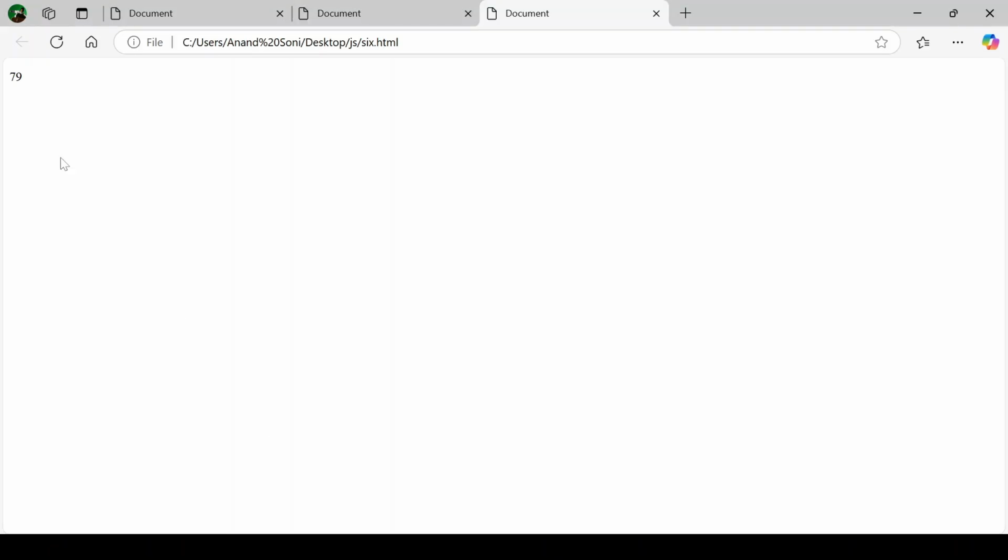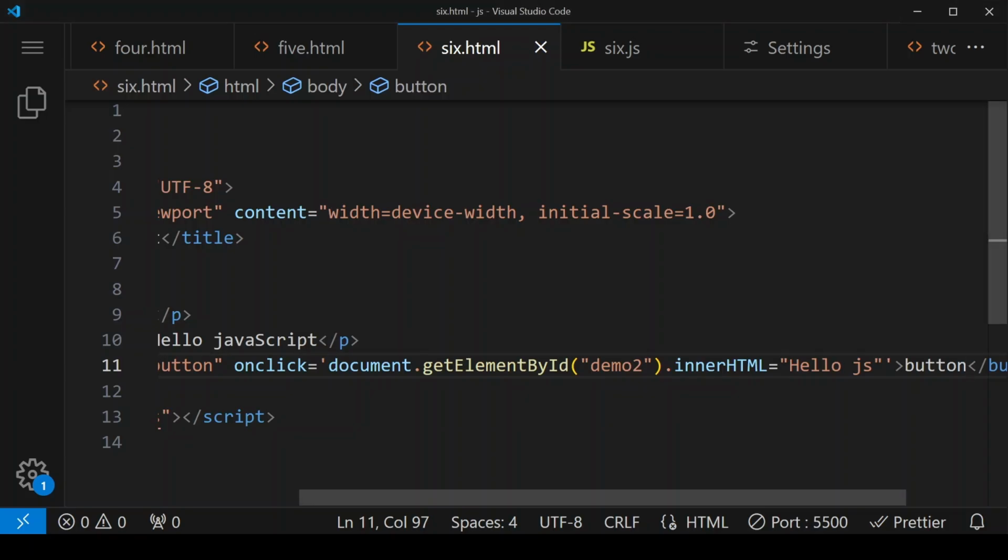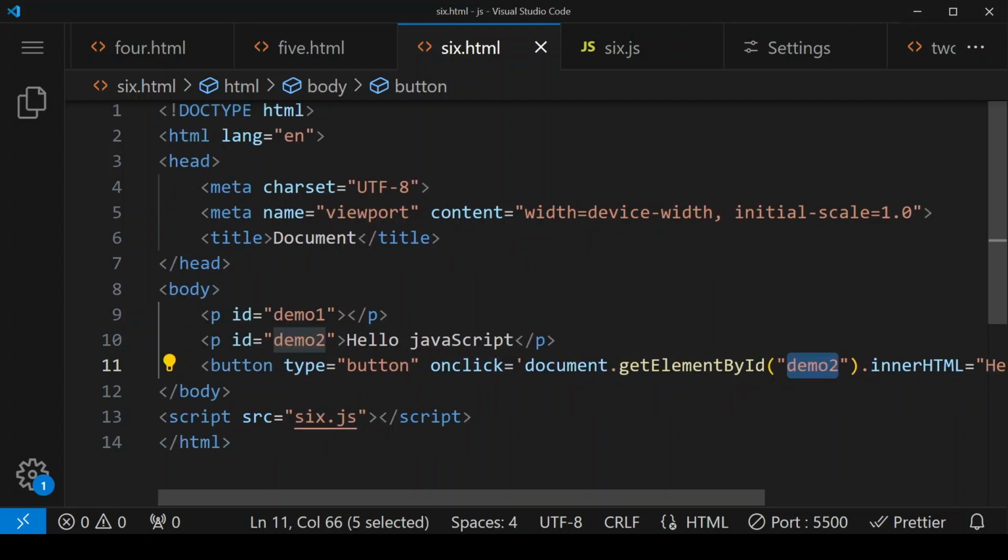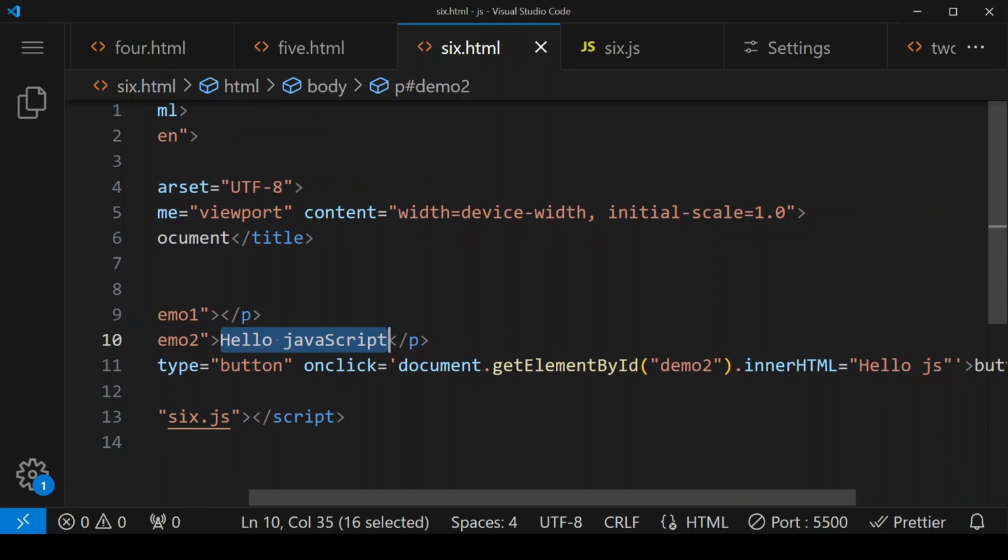Now whenever we are going to open it, it has given hello JavaScript. Now whenever we click on this button, it is going to change this whole text to hello JS. So how it is working, what it does: here it has changed the demo2 content. Demo2 content is here, this p with ID equals to demo2, and this is the content of demo2, and it has changed its content to hello JS.